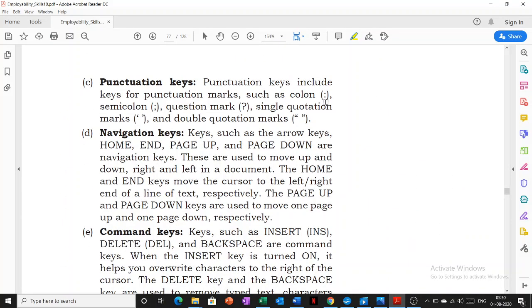Navigation keys. Navigation keys such as the arrow keys, home, end, page up, page down are all navigation keys. Now what do they do? They are used to move up, down, right and left in a document. If you press the home key, the cursor will go to the left of the line, and if you press the end key, the cursor will go to the right end of a line. Page up will make you move one page up, and page down will make you move one page down.